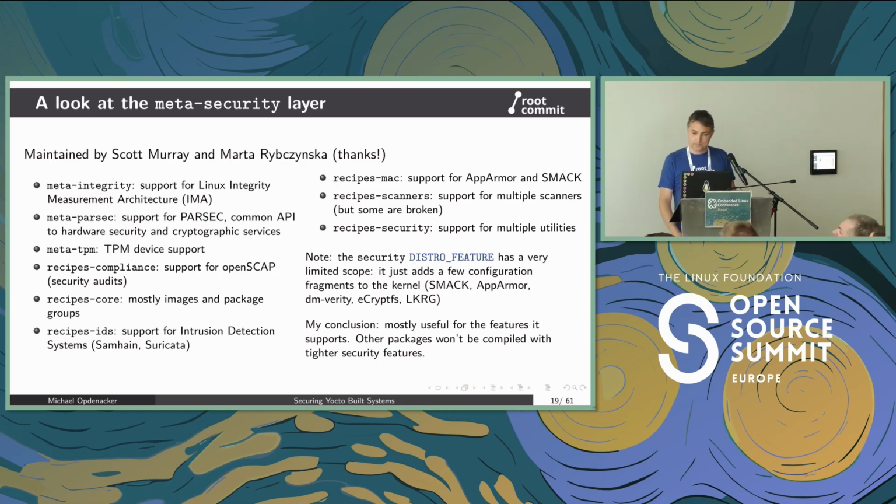And if you look at the security distro feature, it mostly adds fragments to the kernel, like to enable SMACK, AppArmor, dm-verity, eCryptfs, LKRG. So it's really kernel specific. It's useful, but it's not like the silver bullet for security. It's like a repository containing useful elements for security.